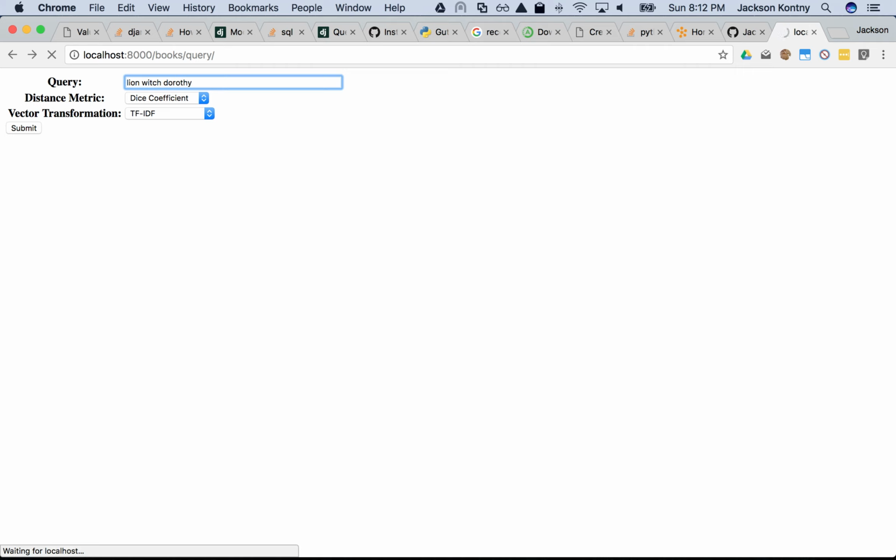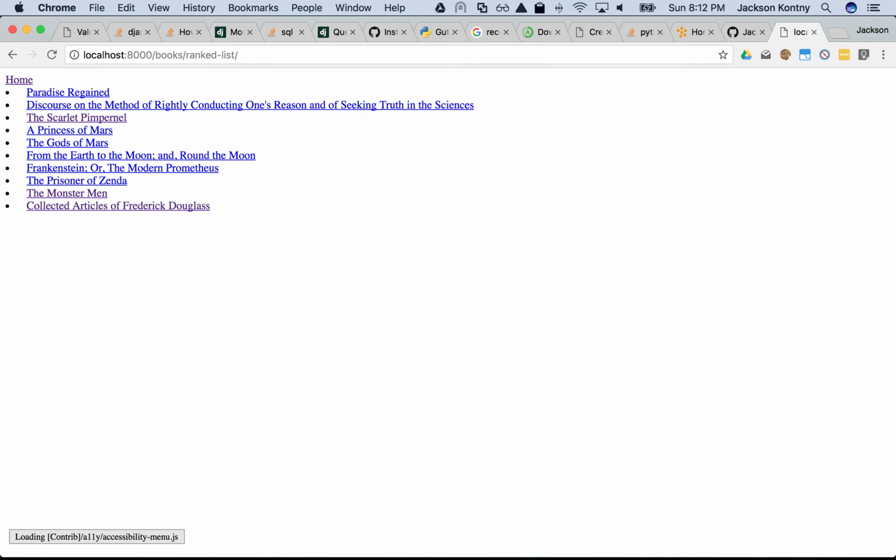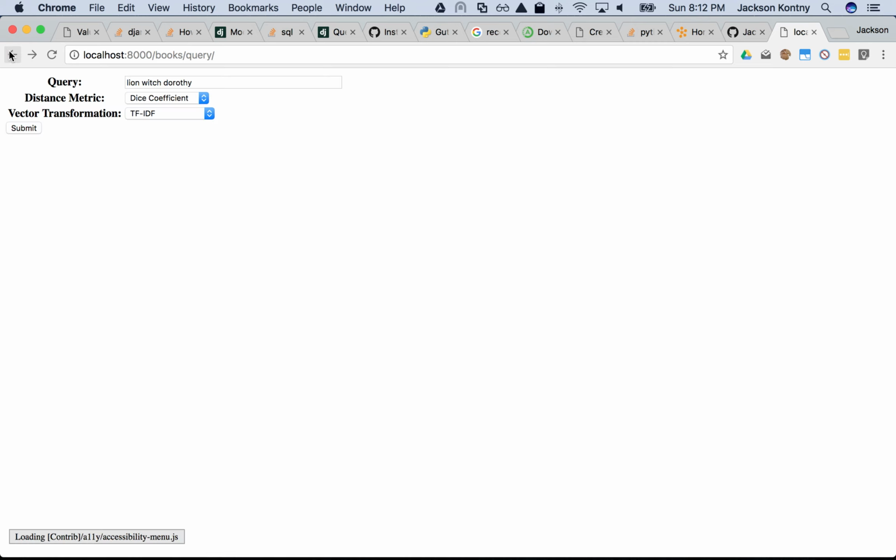Maybe we'll get the Wizard of Oz. Wizard of Oz. Yeah, no dice. I'm really gonna take it with a grain of salt because things are kind of crazy. But anyway, so that's the document searcher, which is pretty cool.